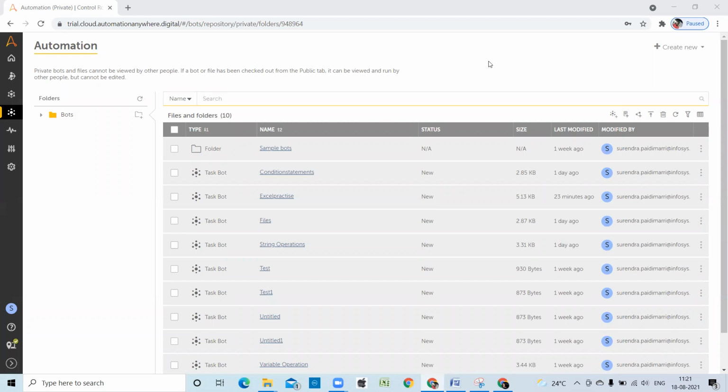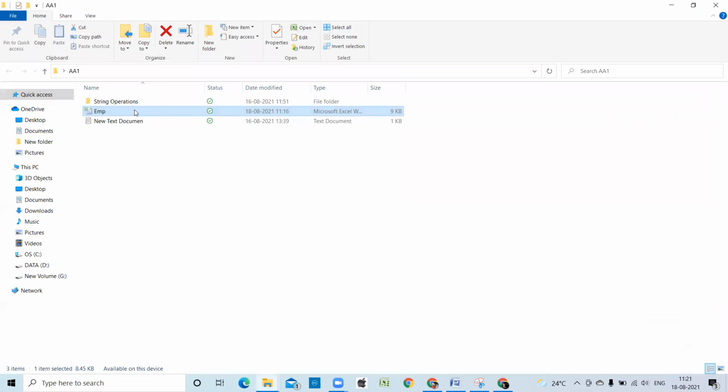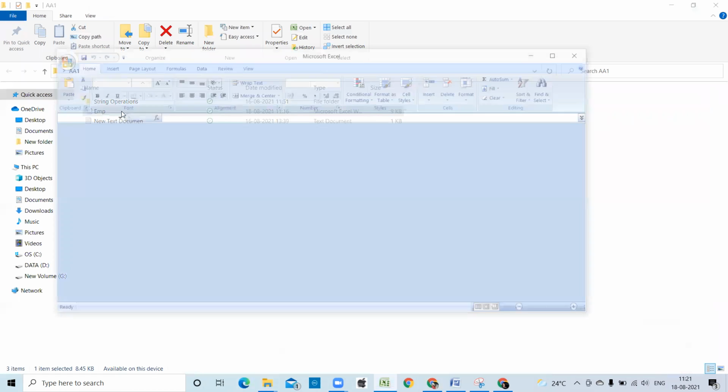Hello friends, good morning. So today I'm going to explain how to use Excel in Automation Anywhere 2019 version. So here you can see I'm opening the Excel file. So this is my Excel input file.